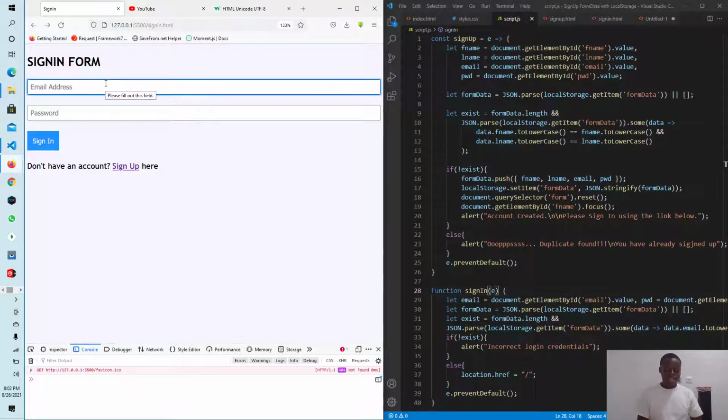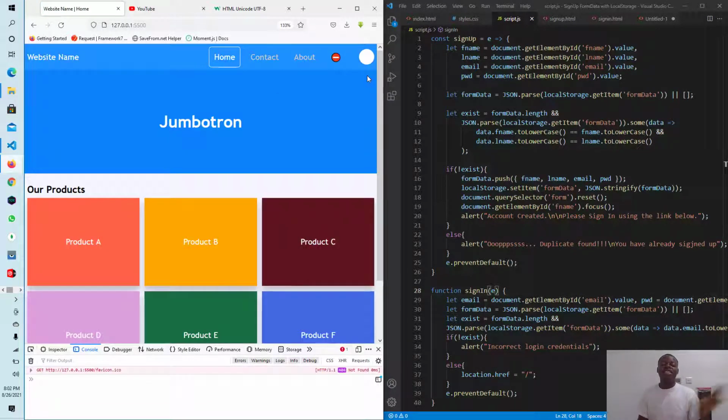Okay, so canton404 at gmail.com and our password 123456. Once I hit enter, you can see we have successfully logged in and we've been redirected to our home page. So that's just that.